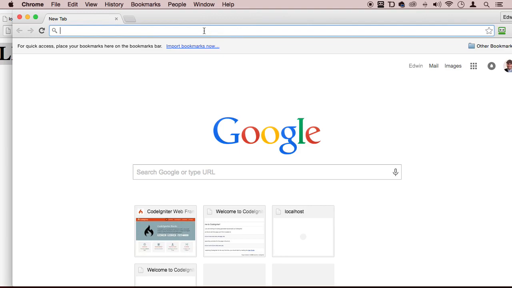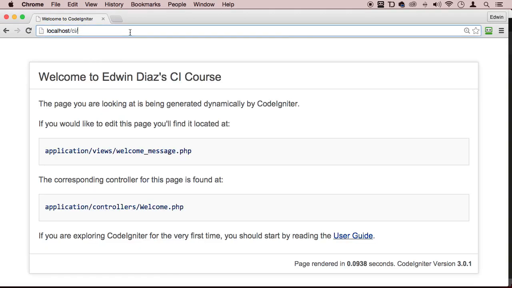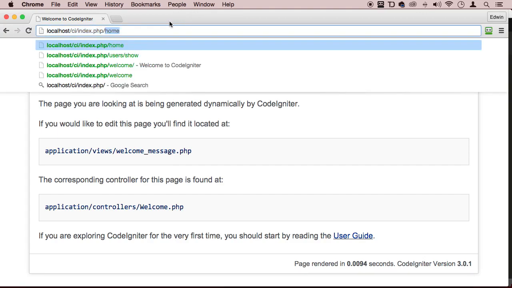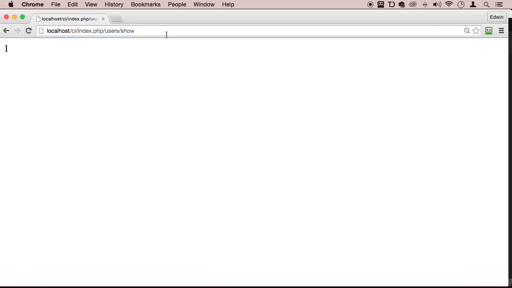Let's go to localhost CI index, and then we are in the users controller, and then we are in the show method. There we go. And as you can see, we're echoing 1. Why are we echoing 1? Because we only have one user.